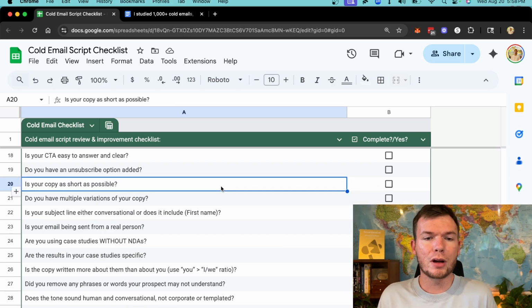Number 20, is your copy as short as possible? Now, we're not trying to make it so short that we don't use our social proof, that we don't hit a pain point, that we don't explain our solution, but we want to have it as short as possible while still doing those things. I always like to look at my copy on my phone to see what it would look like in an email inbox, because realistically, probably about half of the people that open your email are going to be looking at it on mobile.